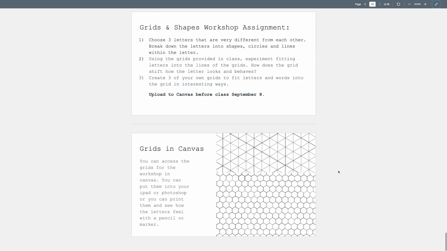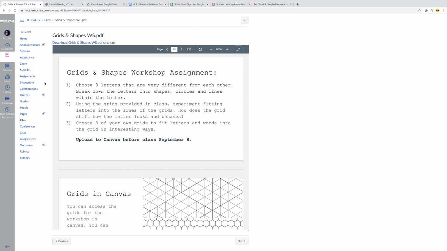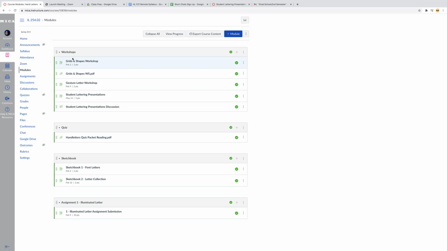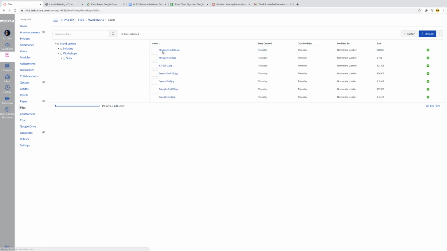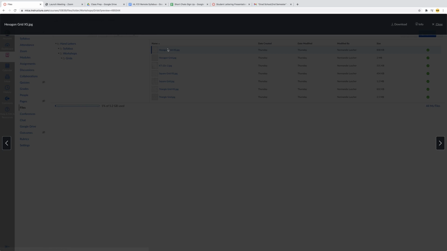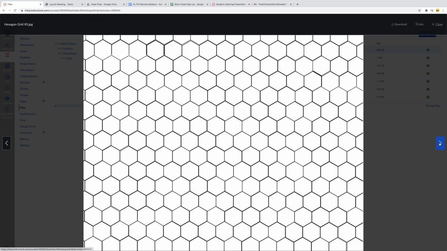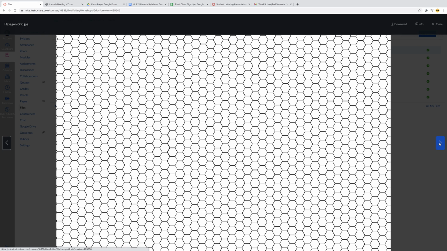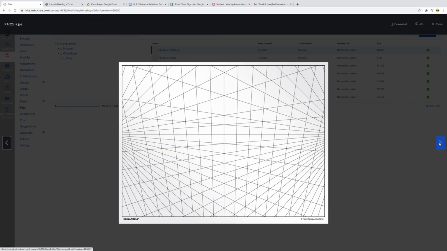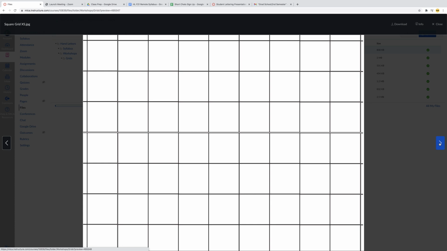So these are all in Canvas. I think I can go to, let's go to modules. Okay, so I don't have the grids here, so you'll need to go to the files, workshops, and then if you come here to grids, you can see these different ones. So this is something you can print out if you want to, or you can just put it straight into your iPad or Photoshop and just kind of play around. There's really not a lot of rules. This is just about playing and kind of getting to know the letters and have fun with them.